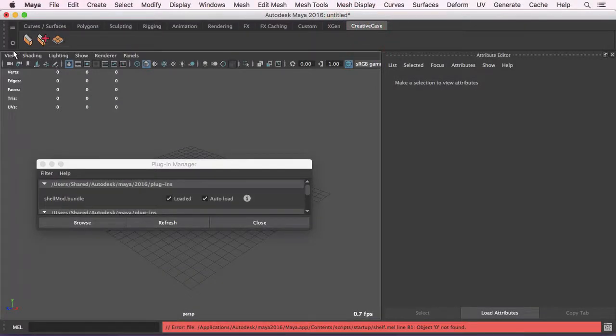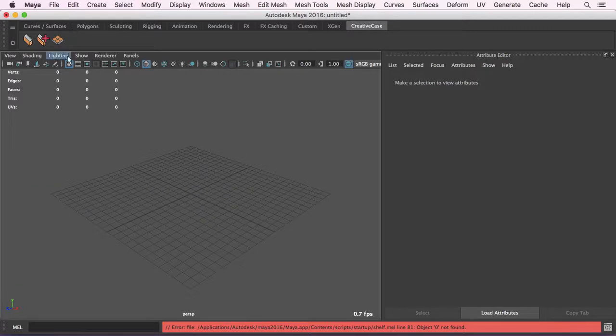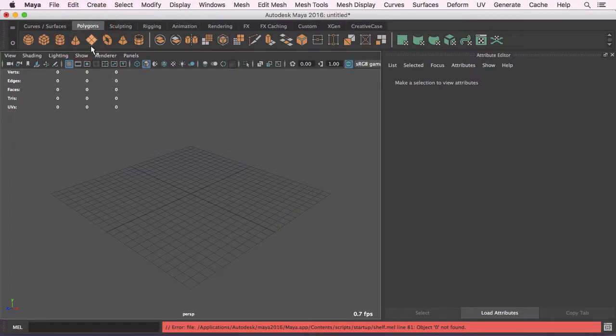And in this panel, there should be 3 buttons. So let's go through one by one. So the first button is you can apply the modifier to any kind of polygon primitives. Let's see it in action.